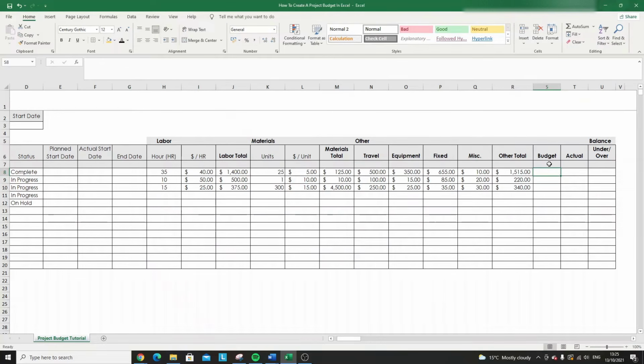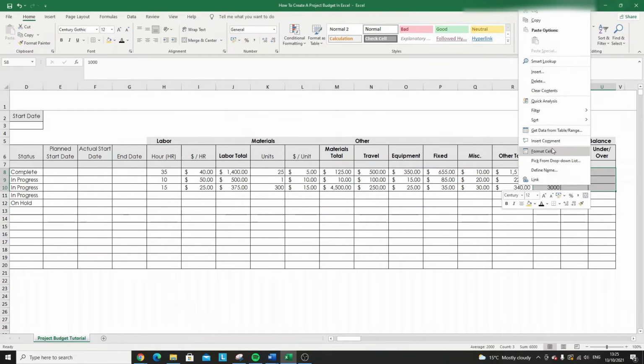So let's say your budget was $1,000 for this task. Let's say your budget was $2,000 for this task. And let's say your budget here was 3,000. Why not? Again, before I do that, I'm going to set all of these into our custom.